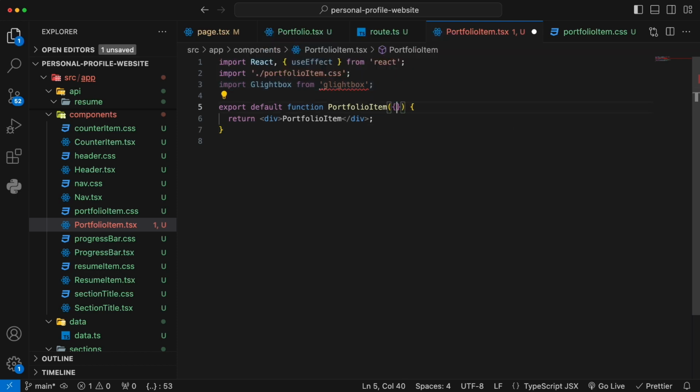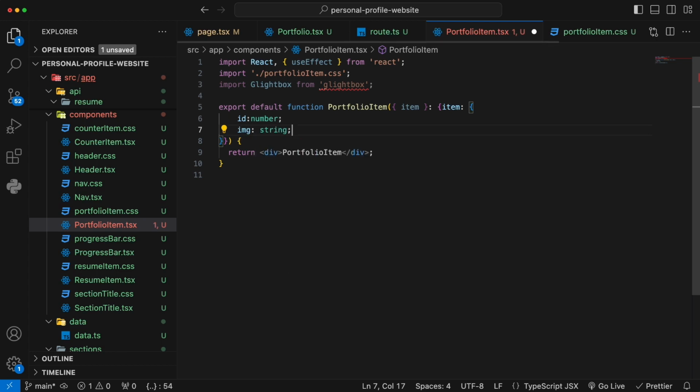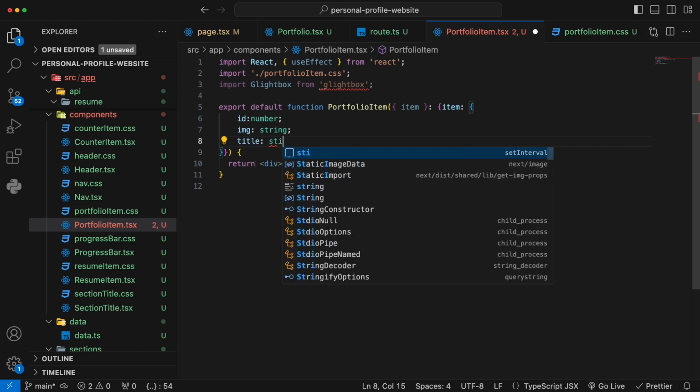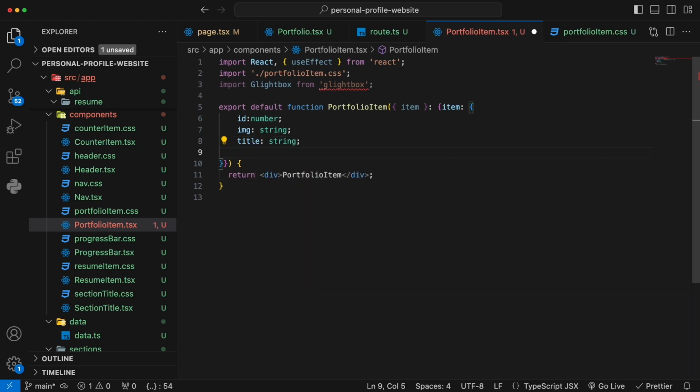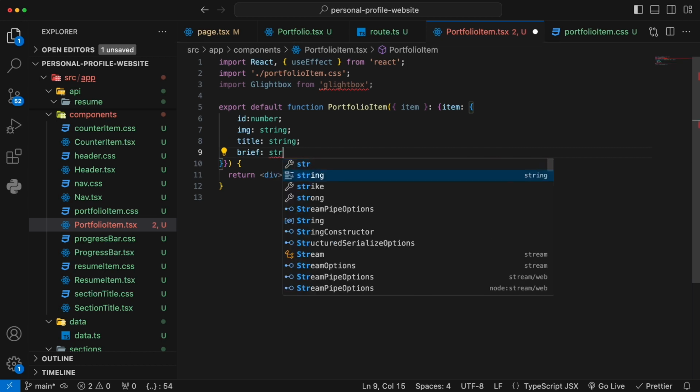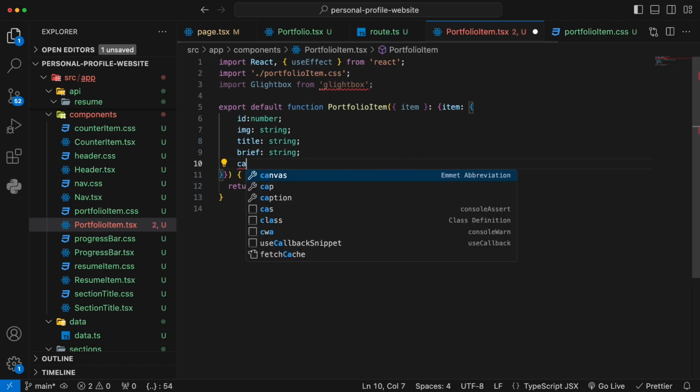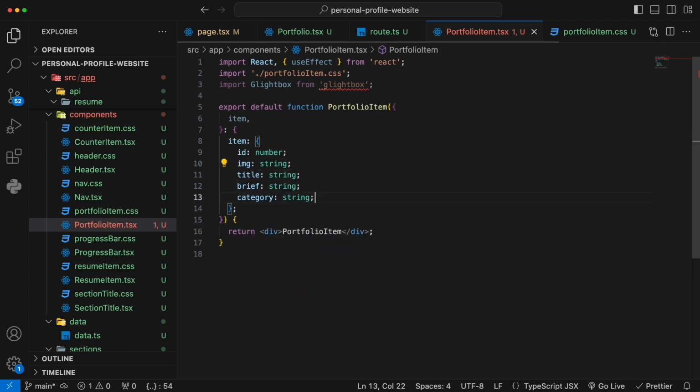And then we know that each child component will take that property item, and we have to set up the item's value and declare its data type. So we're going to say each item is going to be an object with the id of type number, and also the image, which is going to be a string because we are holding the image route, not the image body itself. And then we're going to have the title, which is going to be a string, brief, a string, and category, a string. All right. So now we have all the data defined in terms of data type.